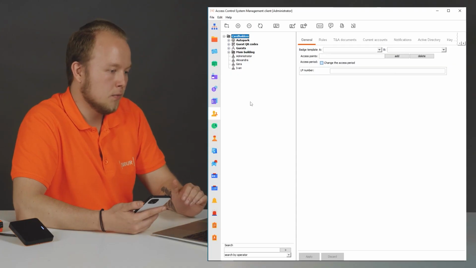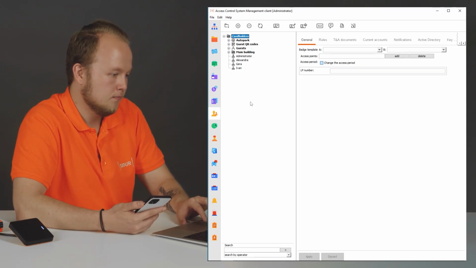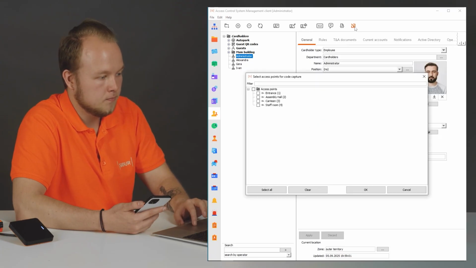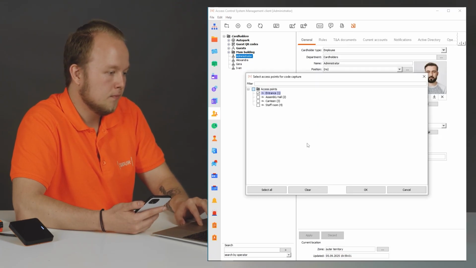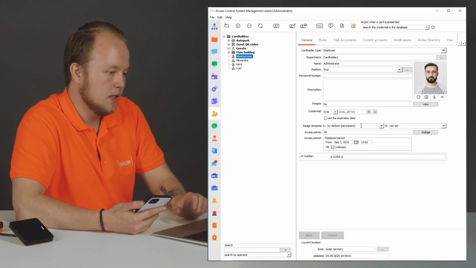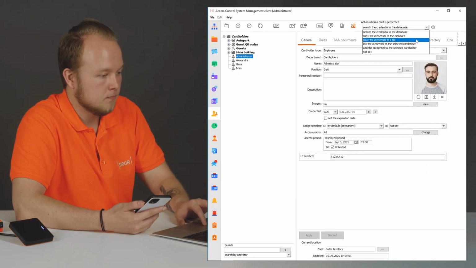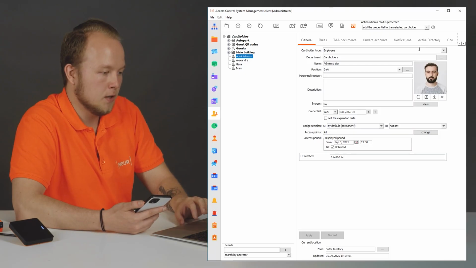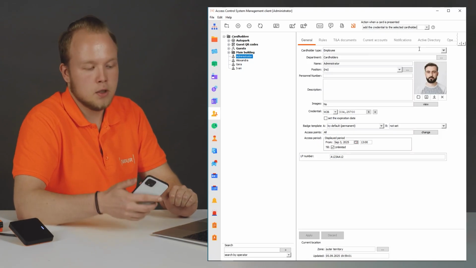Let's use the code capture function from the access point. In the client program, go to the Cardholders tab and select the employee. Then, using the corresponding button, activate the code capture function. Select the desired access point and click OK. Choose the action Add Pass to selected cardholders when reading the card to create a new pass. Then, hold your smartphone up to the reader.